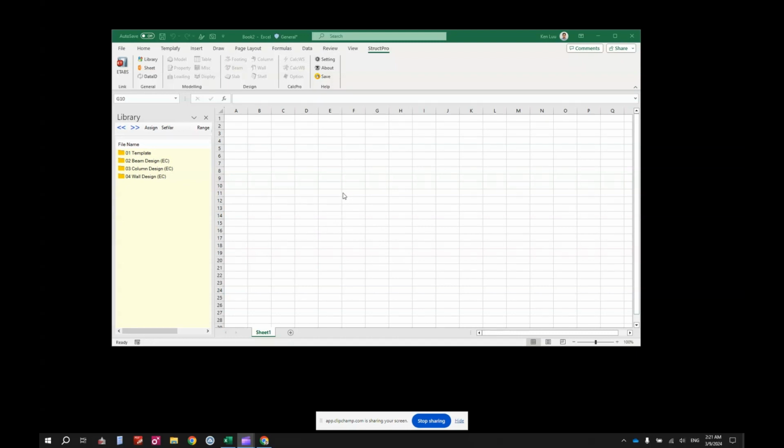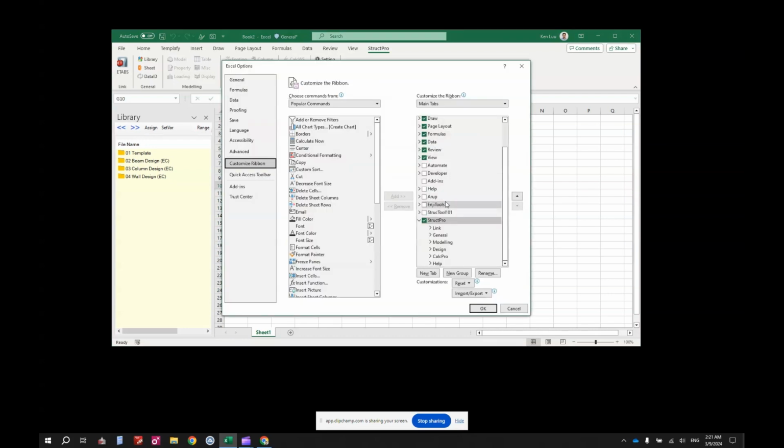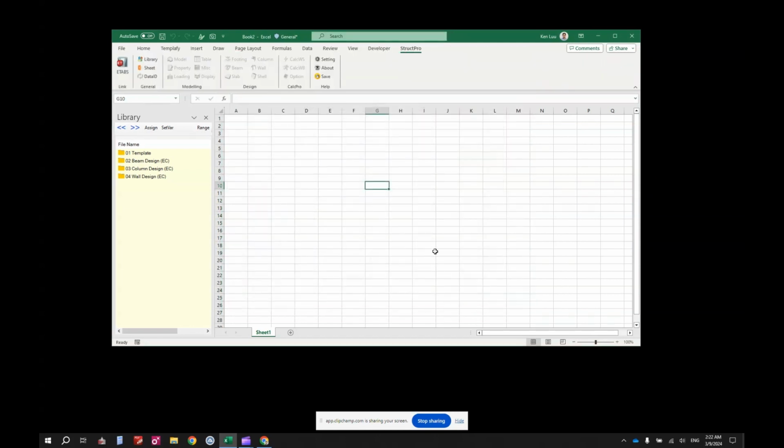The next step is to load the additional add-ins, which include extra functions for StructPro. To load the add-in, locate the Developer button in the Excel menu. If you can't find the Developer button, right-click on the Excel menu and select Customize the ribbon. In the window on the right, check the box for the Developer option.